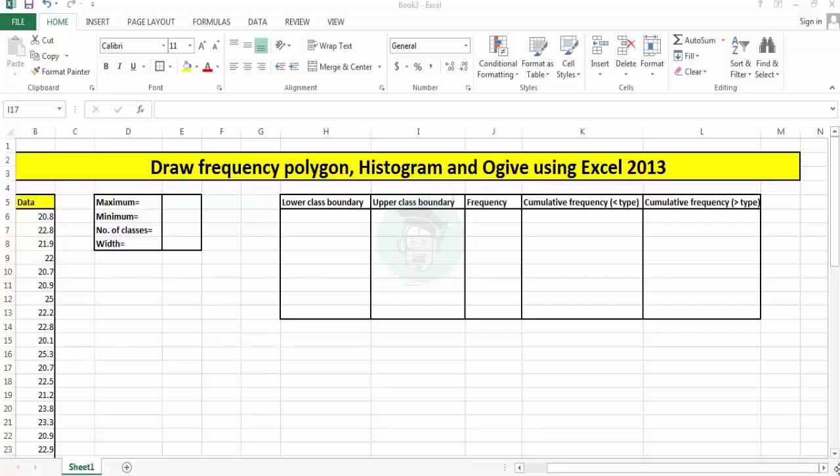Today we are going to discuss how to draw a frequency polygon, histogram and ogive using Excel 2005. For this we consider the following data set. Here are 15 data points. These are the data points.